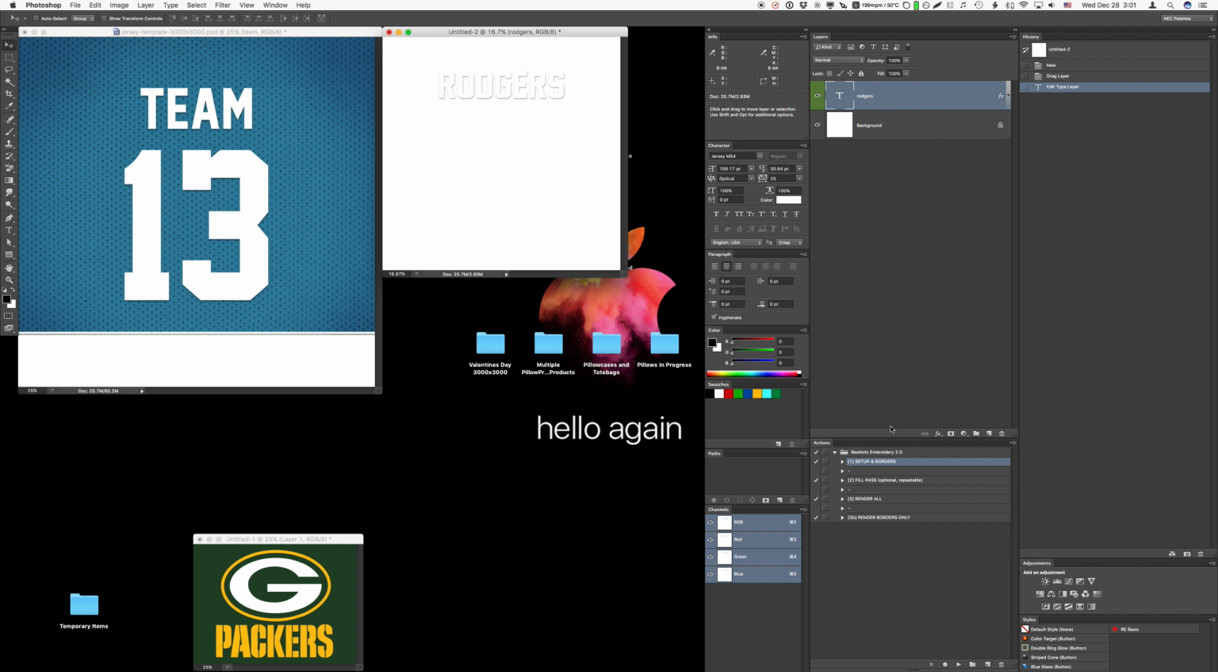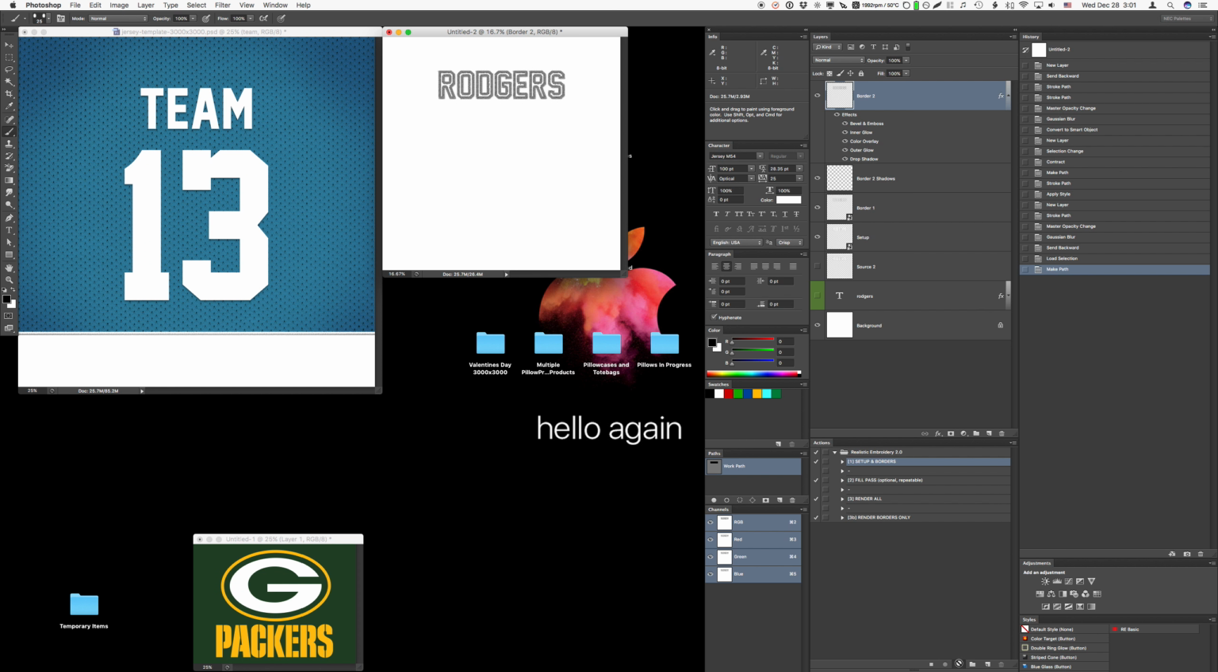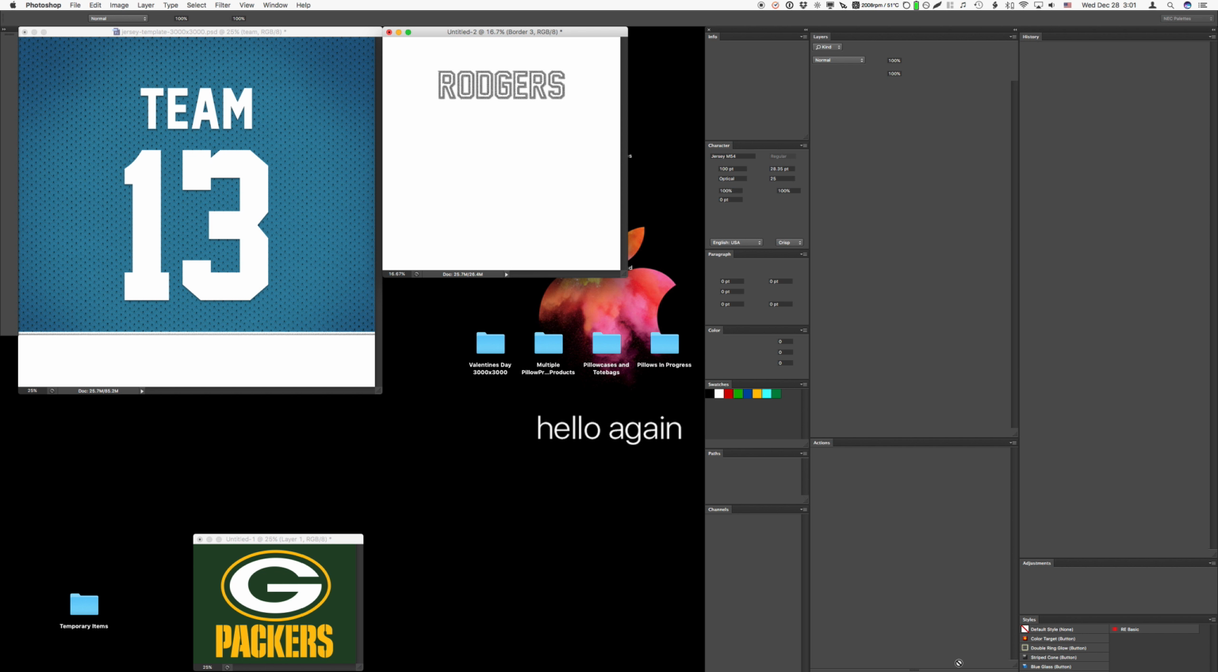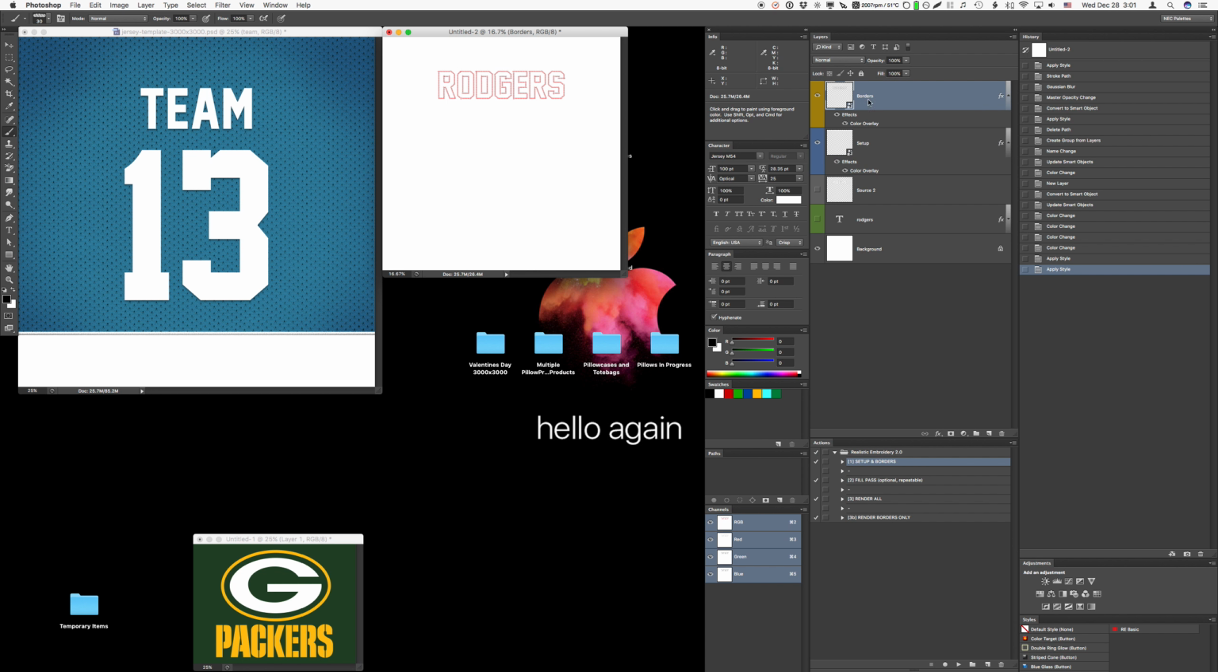Now that's selected, we make sure in actions that we've got realistic embroidery and step 1 is selected, and we hit play. Okay, it's all done. There's only 2 layers that we're going to need. We're going to need borders and we're going to need Rodgers. So we'll want to turn on Rodgers. The others we don't need.